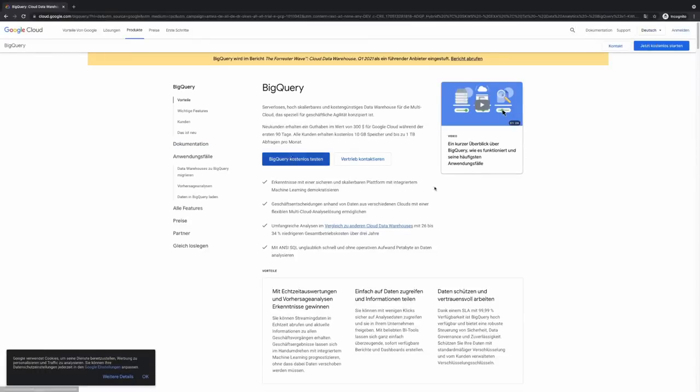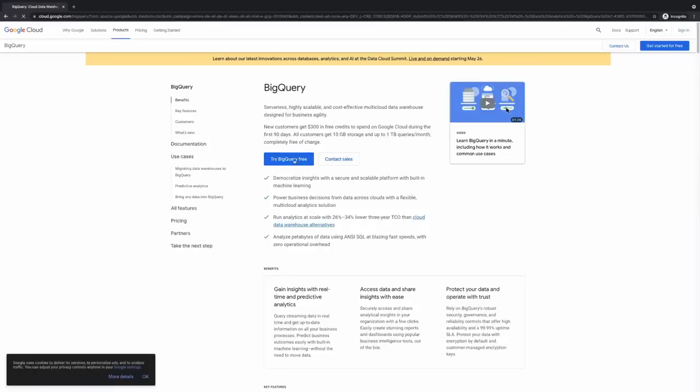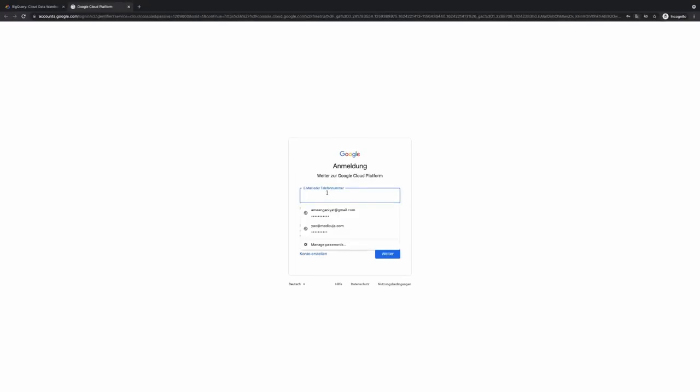So here you have, actually this is in German, but if you were to see it in English, you will see "Try BigQuery free," and you can just click Try BigQuery free, right? And so you get to this point where you have to enter your email address, so here at this point we will just enter the right email address.